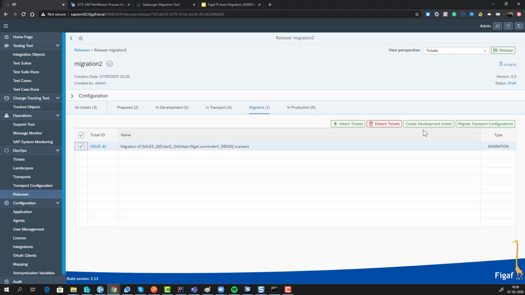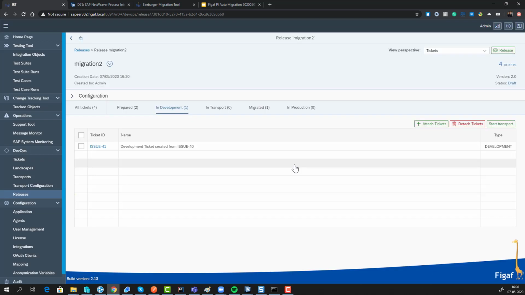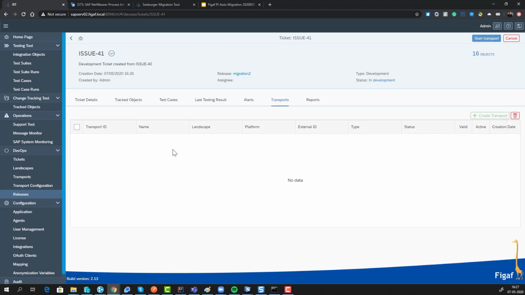And that means if you go and create the development ticket of this, and the development ticket is the one that takes it into the new landscape. So yes, now we can see our development tickets. Let's just open that one. So a question, migration from 7.31 to 7.5.